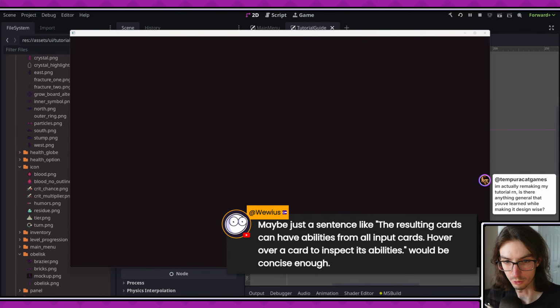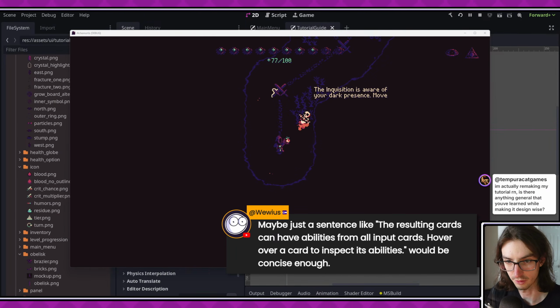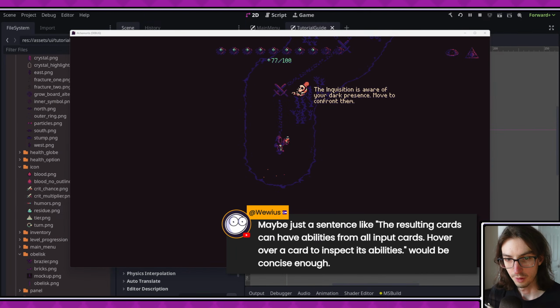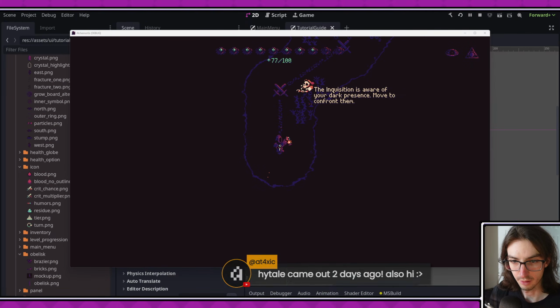Maybe just a sentence like, the resulting cards can have abilities from all input cards. Hover over a card to inspect its abilities would be concise enough. Yeah, we could look at doing something like that.